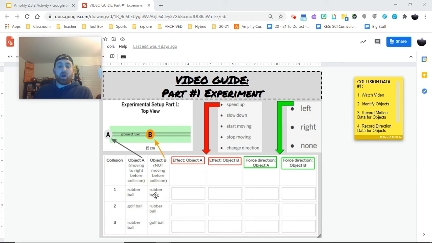So for example, for our rubber ball and rubber ball collision, we have the effect on object A and the effect on object B. You're going to watch object A as it collides with B, and you're going to ask yourself, okay, how did that object move? Did it speed up after the collision? Did it slow down after the collision? Did it start moving, stop moving, or change directions? One of these is going to help you describe the motion of object A, and then you're going to watch object B, and again choose one of these to describe the motion of object B. Notice, you're describing the motion of the object after the force of the collision has occurred. What was the motion like?